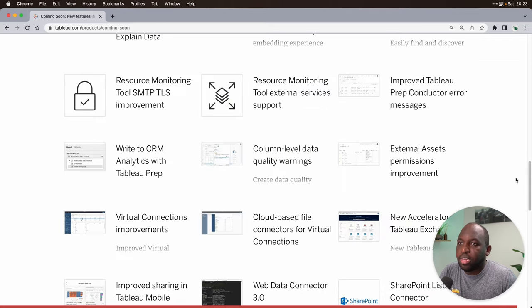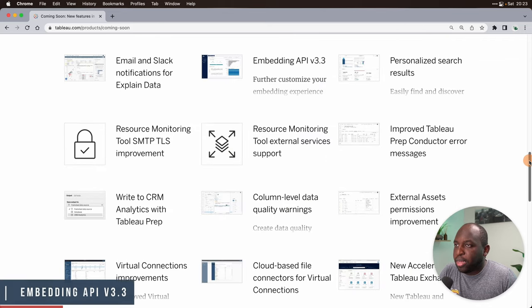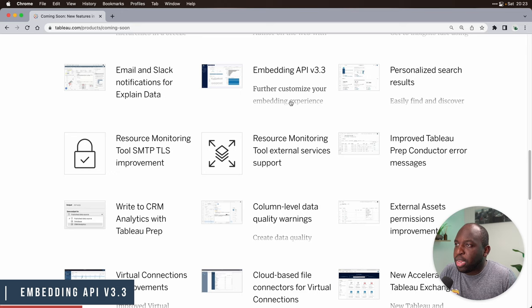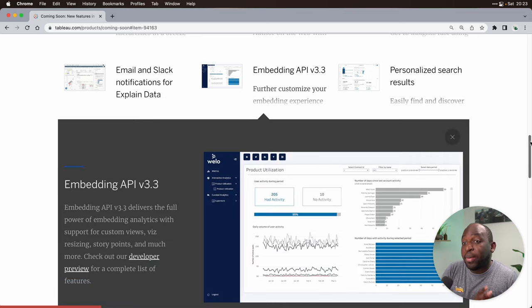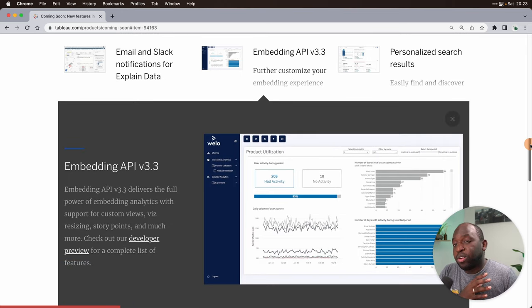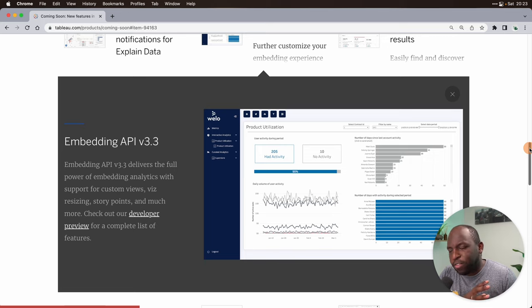Let's go ahead and close this. Let's go up: Embedded API version 3.3. So the embedding API went to version 3 fairly recently, I think at the very beginning of the year. And what they've been doing is adding capabilities to it really, really quickly. I think they rewrote the embedding API from the ground up. It's sort of replacing the JavaScript API version 2. It's now called the embedding API in version 3. So this is a much, much more improved set of capabilities.